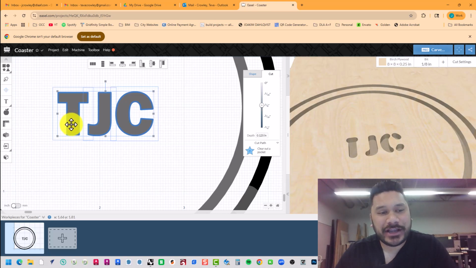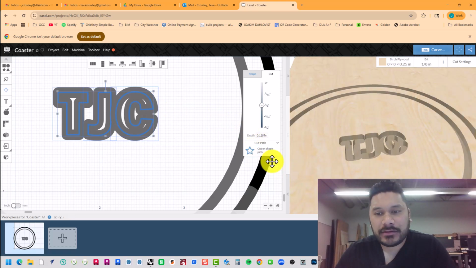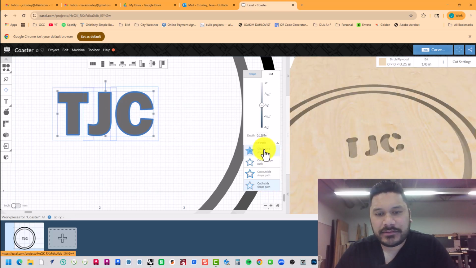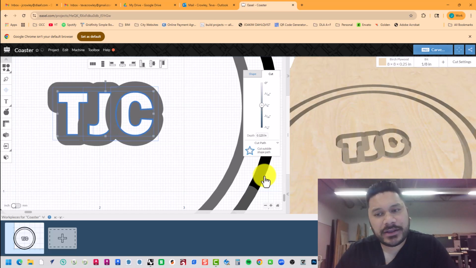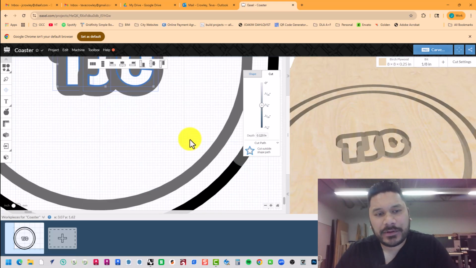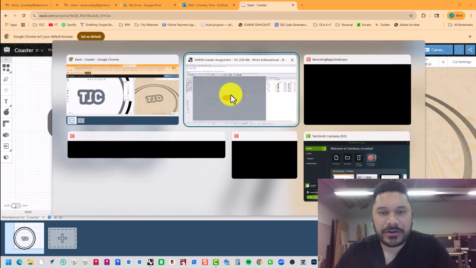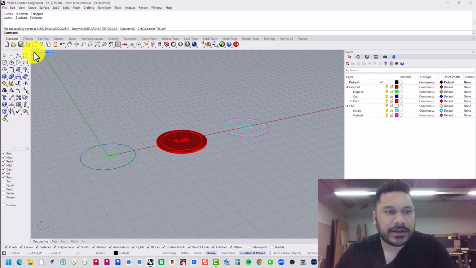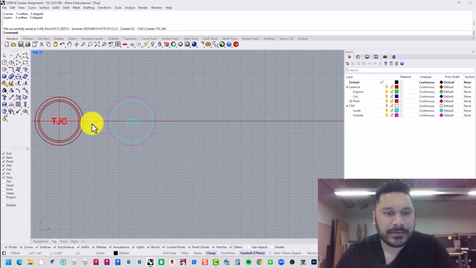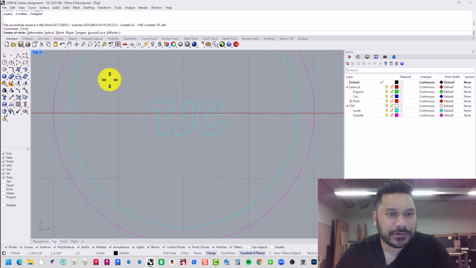So let's see if I can use cut on shape path. Yeah, that's not ideal. Let's cut inside shape path. Still not really great. Cut outside of shape path. Yeah, so this is where we might need to get back to Rhino and amend it. So I'm going to go back to Rhino. I'm going to go back to the top view, and I'm going to observe this. Now, if I draw a circle, and the diameter of the circle is 1/8 inch.